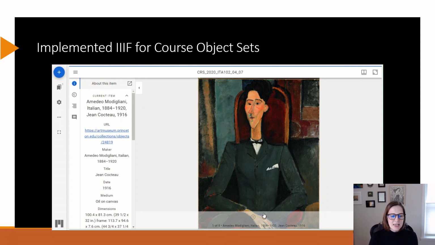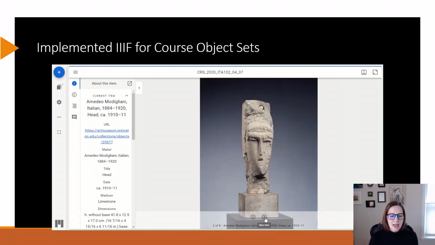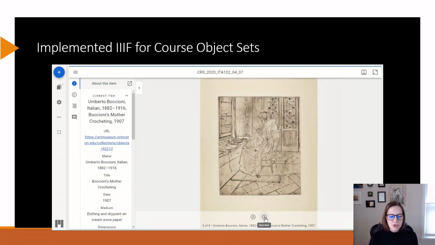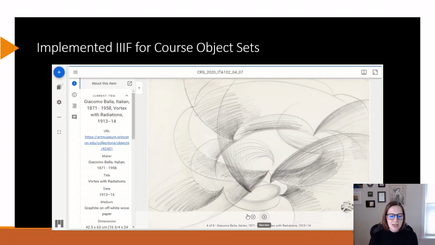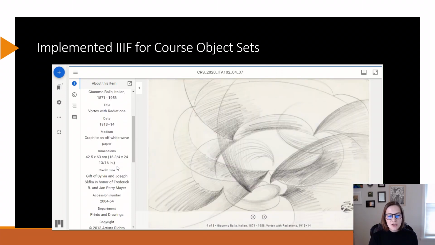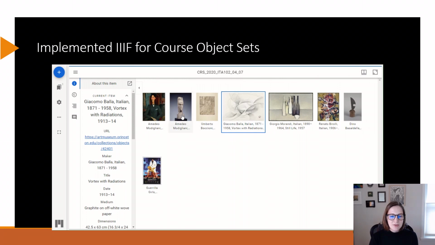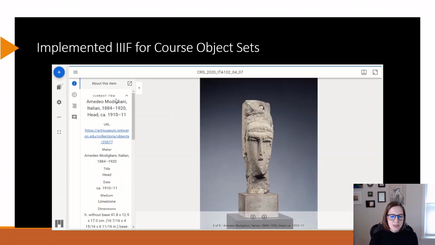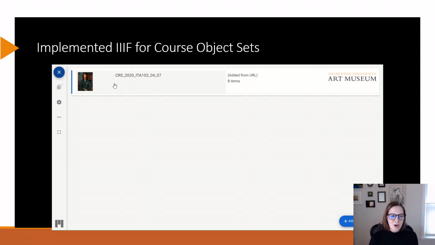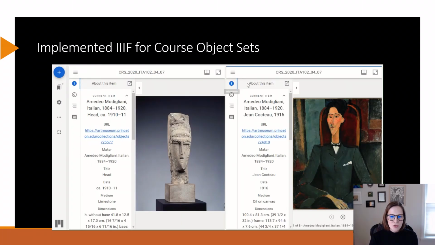So here's an example of what that looks like. In the Mirador viewer, you can navigate through different objects in the set, view some basic metadata, and then view the objects in gallery mode, go to a specific object for that course, and then open up another object in the course in order to compare them and view them together.